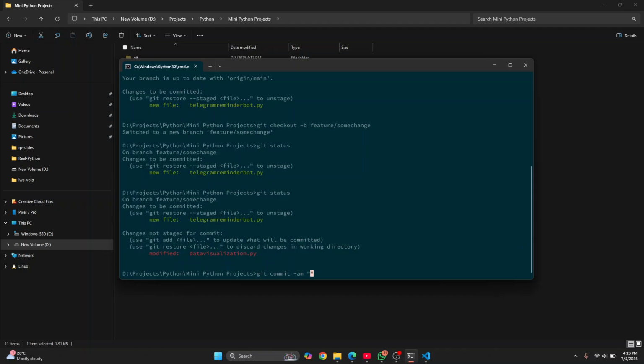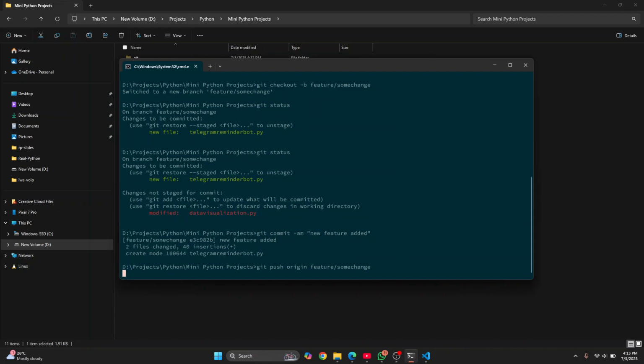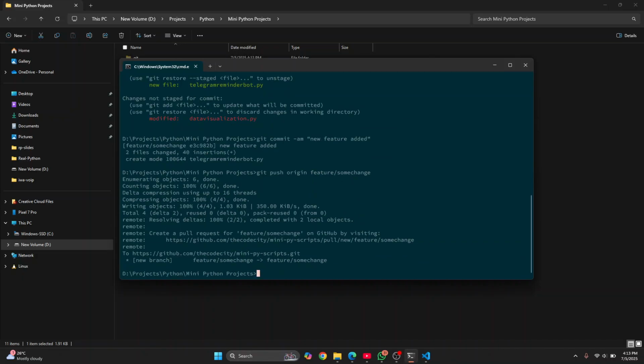-am. Let's say new feature added, and now push to the new branch, git push origin, and now the branch name, feature slash, what was the branch name, some change, feature slash some change. So we are now pushing to this branch, hit enter. Okay, we have now successfully pushed.